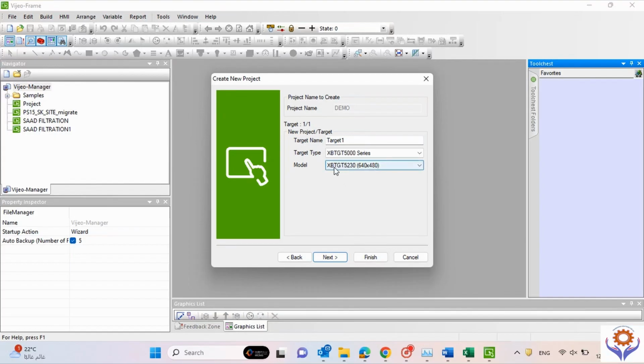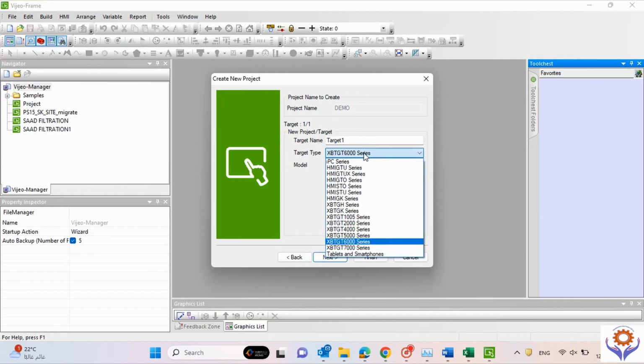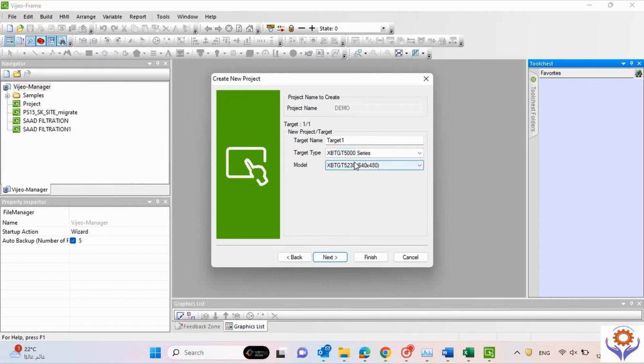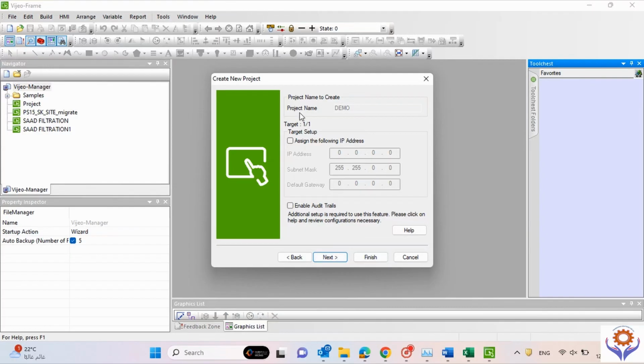See, you can see this one, the size 640 by 480, and you have a lot of options. This is the maximum size. If you are going for the 6000 series, you can find only 800 by 600. So you have a lot of series here. Just select 5000, and from here I can select 800 by 600, because for this one you have 6-inch, 10-inch, 15-inch screens, everything. So just go for next.